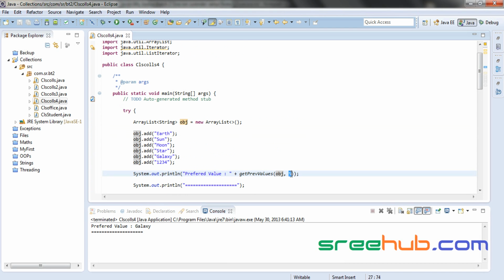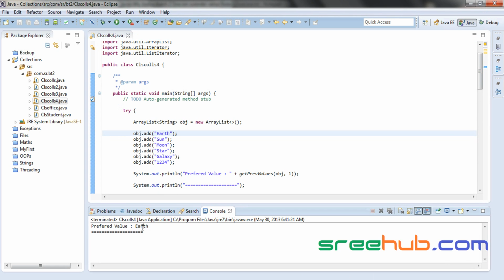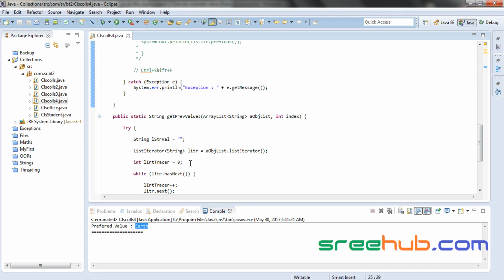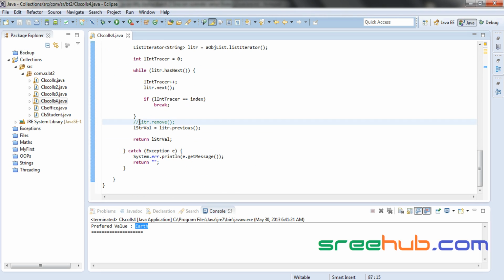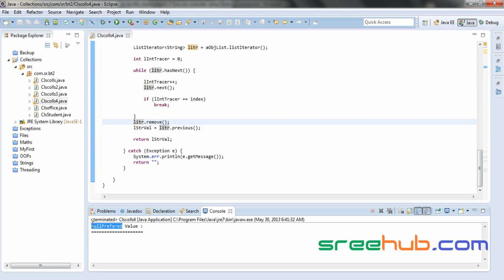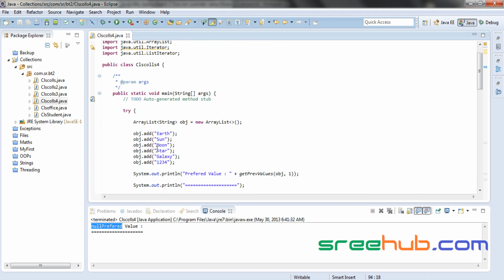When you do something called 1 here, which means you actually want the earth value to be printed. Earth to be printed. Now let me remove that. Let me remove some item. If I run this, we'll see null. Why? Because there is no value beyond earth, right?